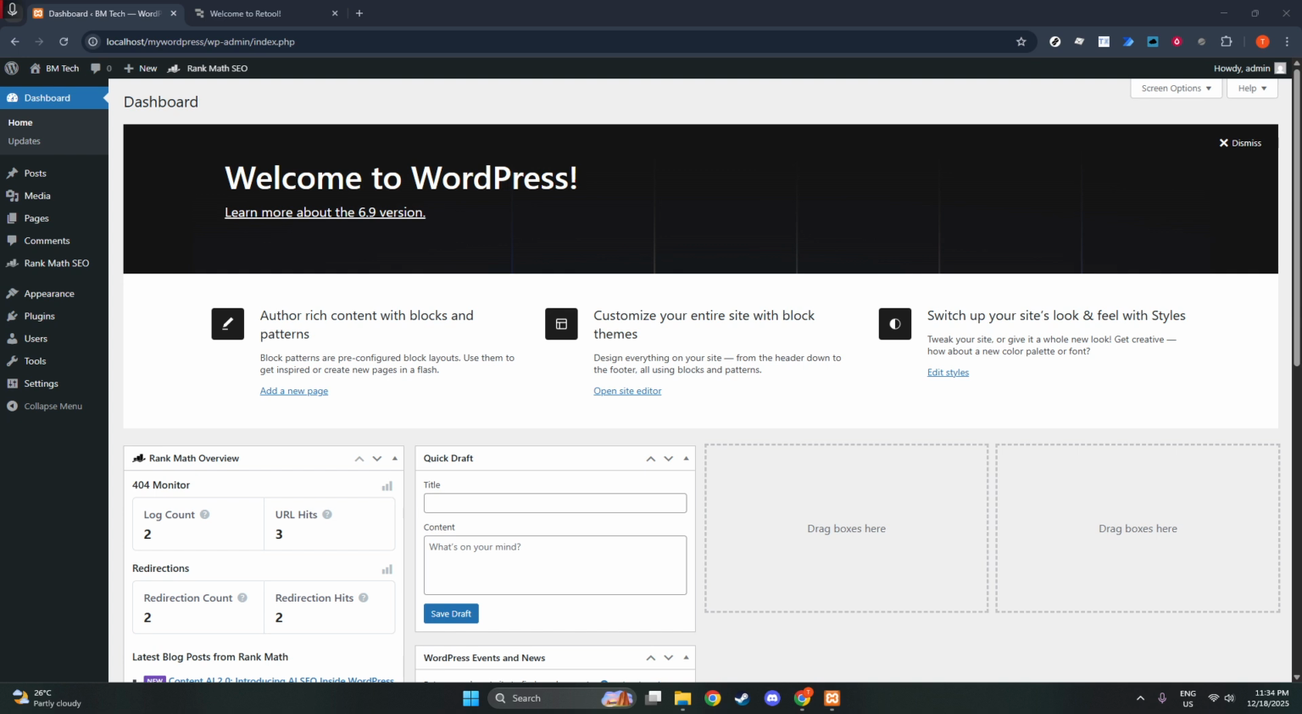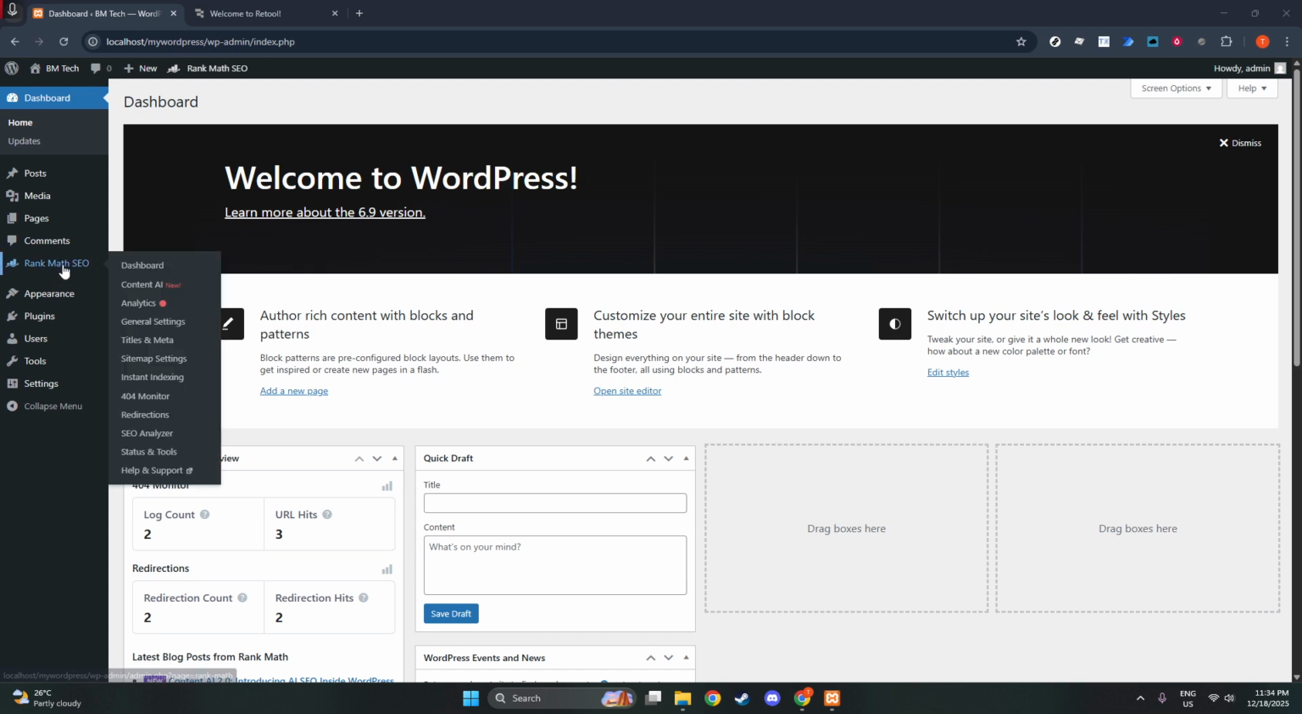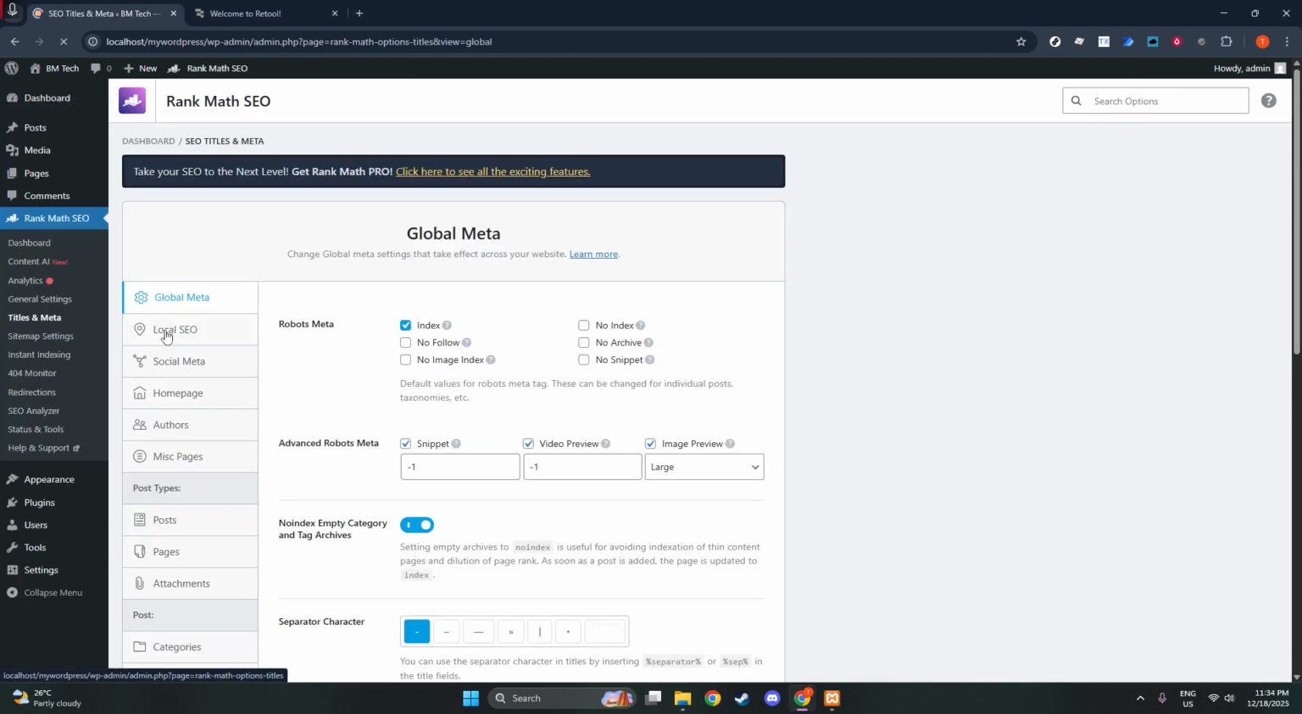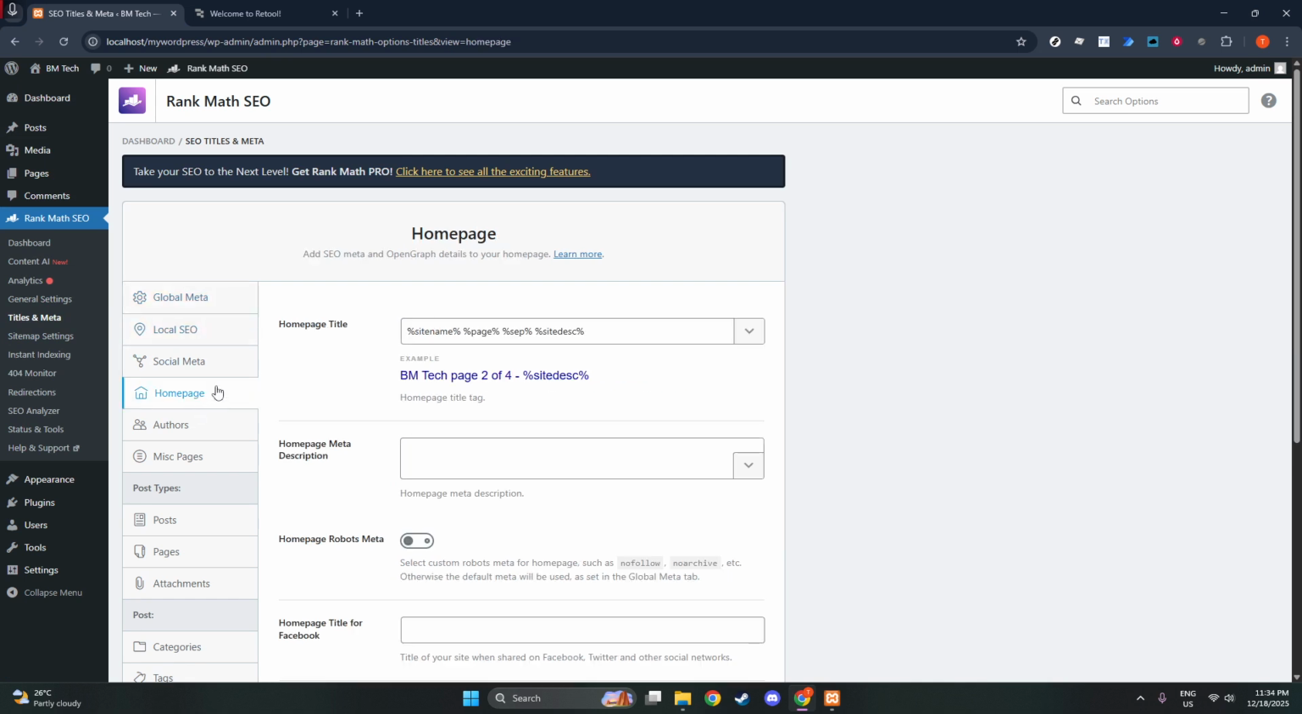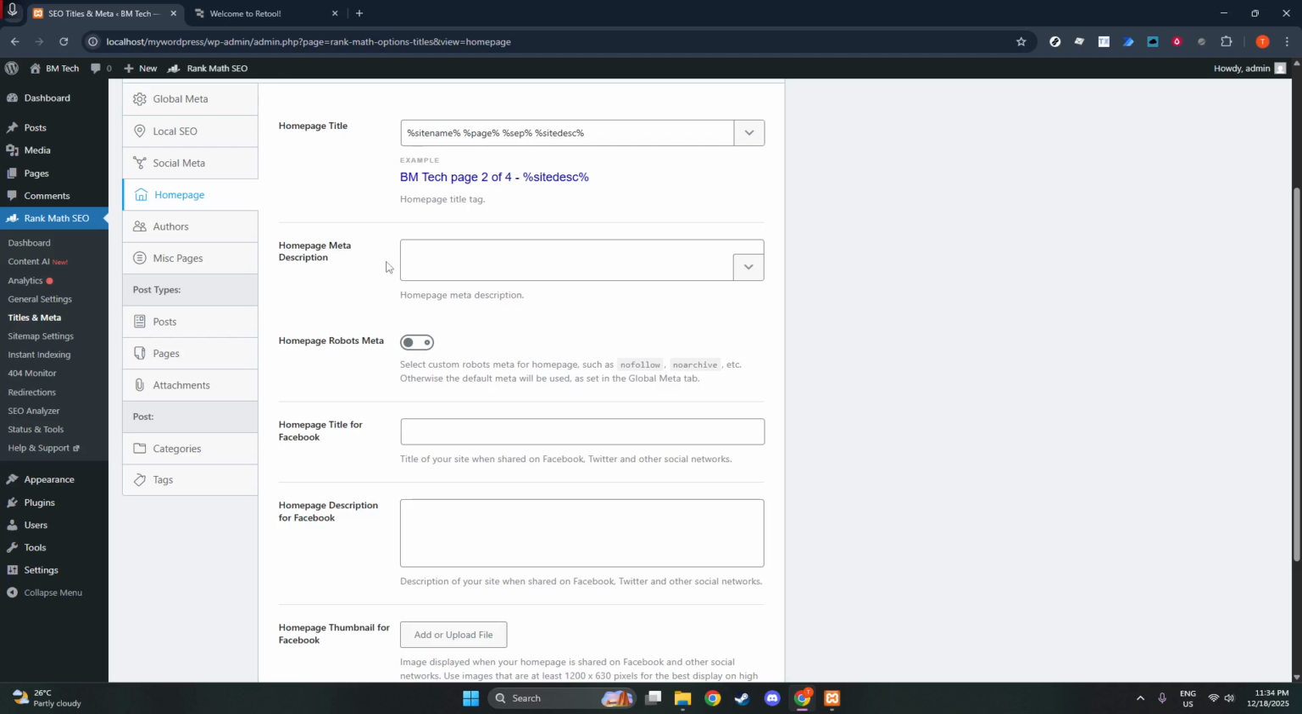First, open your WordPress dashboard and head into your Rank Math settings. In the Rank Math menu, go to Titles and Meta, then select the Homepage tab. This is where Rank Math controls the metadata for your site's main page, including how it appears on social platforms.